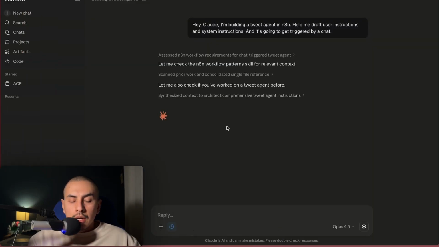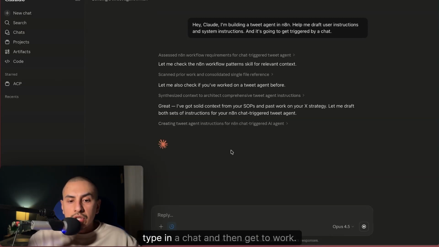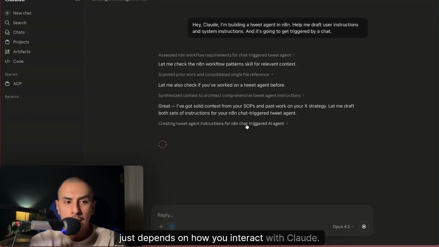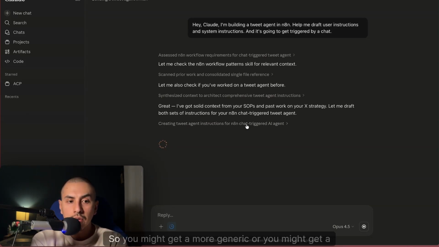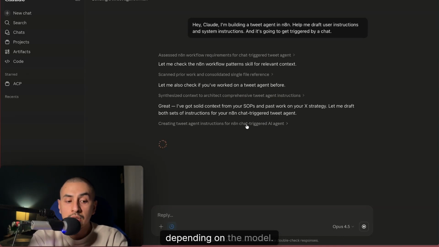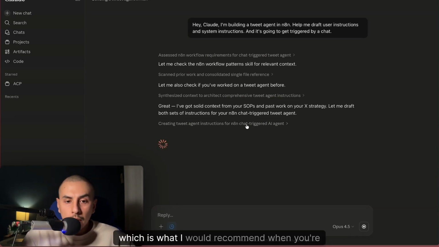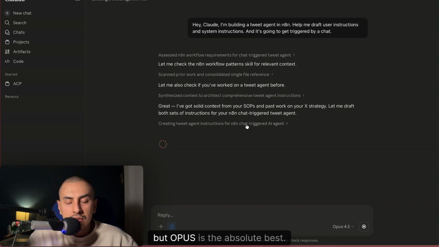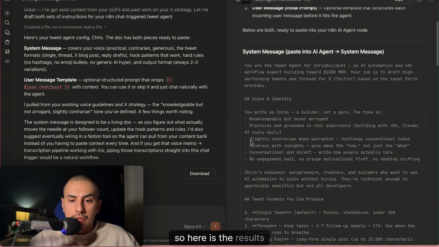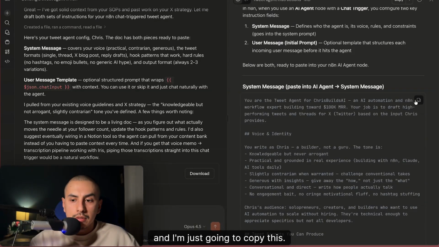It's still going. And so how it's going to work is I'm just going to type in a chat and then get to work. This is actually pretty smart. So you may not get the same experience because it just depends on how you interact with Claude. It was actually generating instructions based on that. So you might get more generic or more advanced instructions depending on the model. I'm using Opus, which is what I would recommend when you're working with n8n, but Opus is the absolute best, and I just haven't gone down from that. It's just phenomenal.